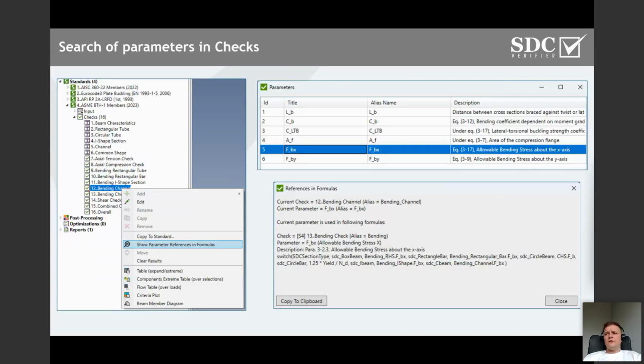Next feature that was added is the possibility to search for a specific parameter and references where it is actually used in the standard. So you can select this option, click on specific parameters, and then find the references in the formulas to where it's actually used. So you can see if you change something, what will it affect. We'll show it during the demonstration as well.